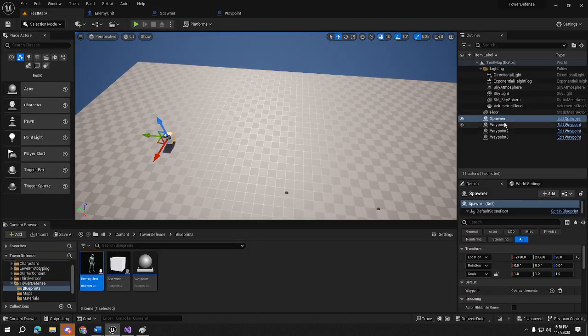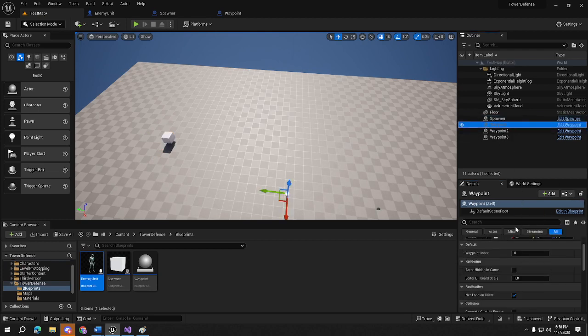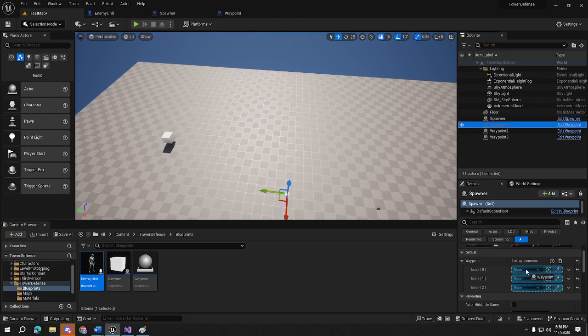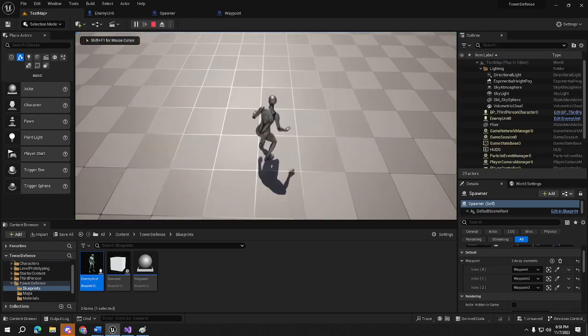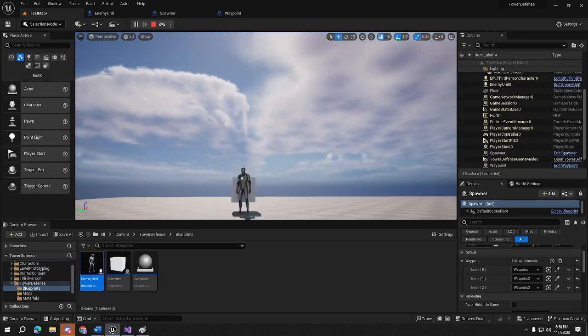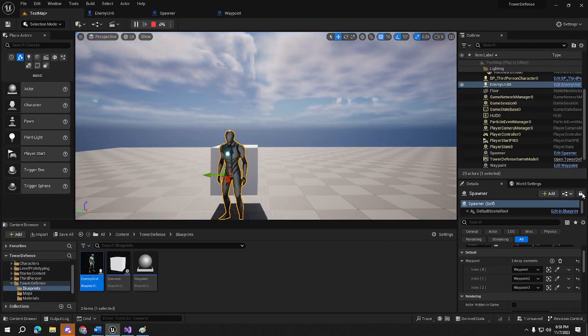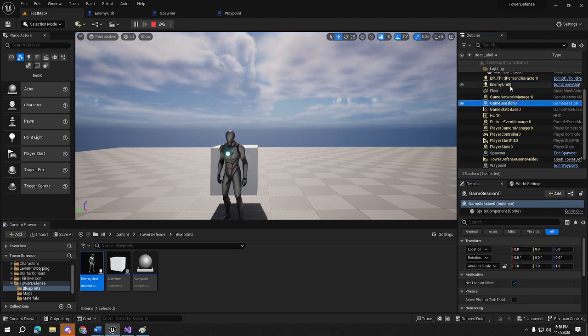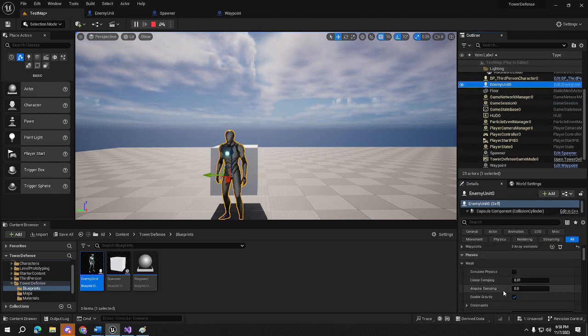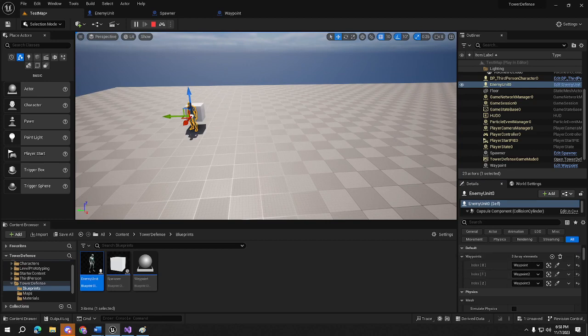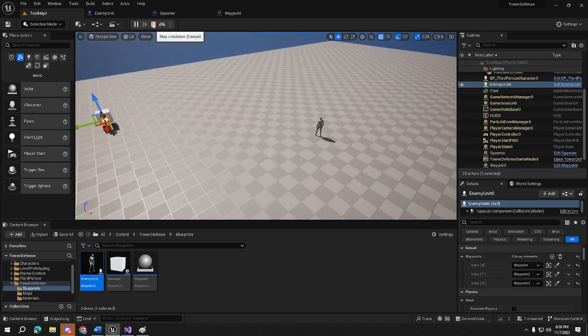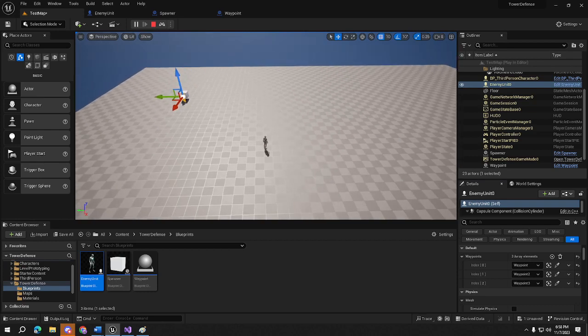Let's make sure that our spawner has the waypoints. We lock this. Waypoint 1, waypoint 2, and waypoint 3. So if you play this, our enemy here should have the waypoints. And now he can use these waypoints however he likes. In this case, we want him to pass through each of them.